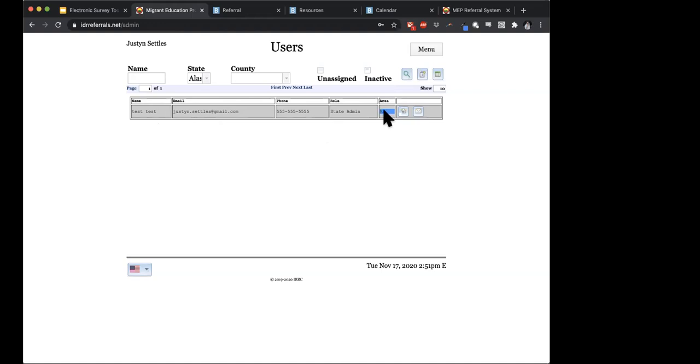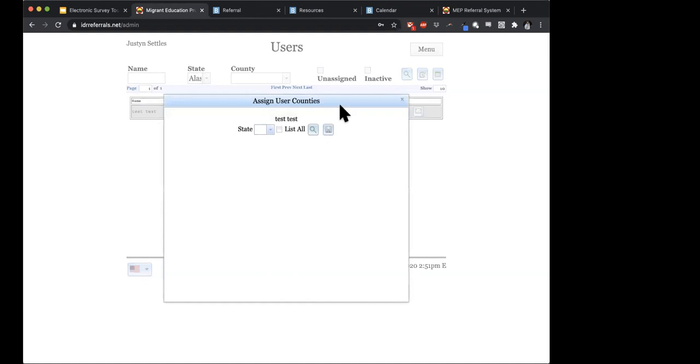If you click on here in the column next to the user's name where it says area, that's going to bring up the assigned user counties list. And so to see what areas are currently assigned to that user, you can click the search button and it'll show you everything that is assigned to them. If you see the state name with the checkbox next to it, that means they've been assigned all referrals in that state. So currently they have access to all referrals coming in for that state.